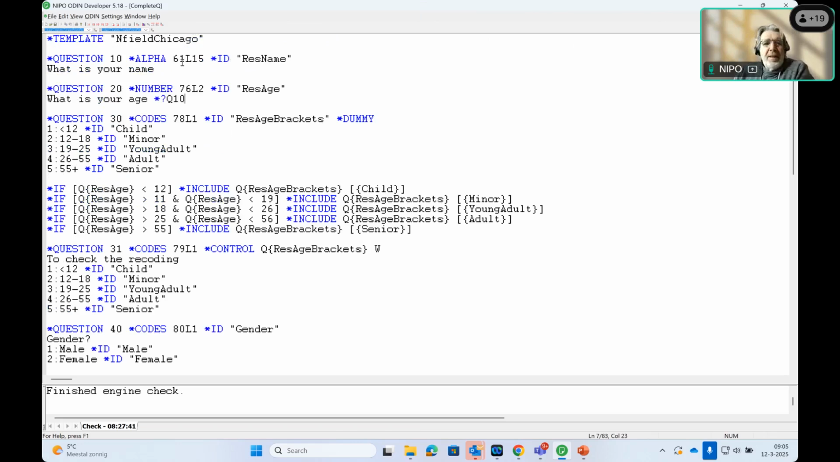So let's start with the first one. The first command that we always learn when we start scripting is the alpha command, where we simply ask, what is your name? And as you can see, I have now added an ID to this, which is res_name, which means that I could either refer to this question as Q10 or I could refer to it as res_name.